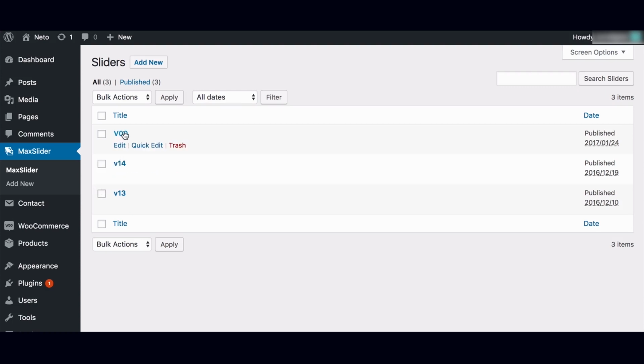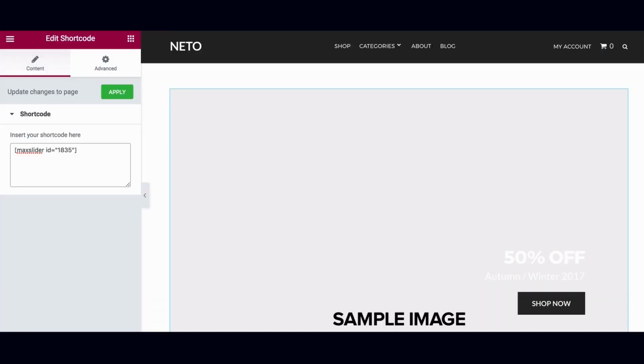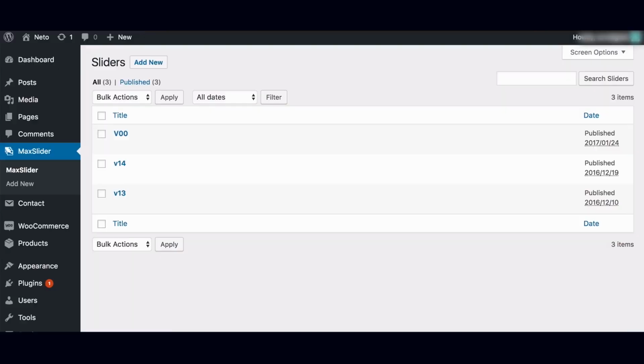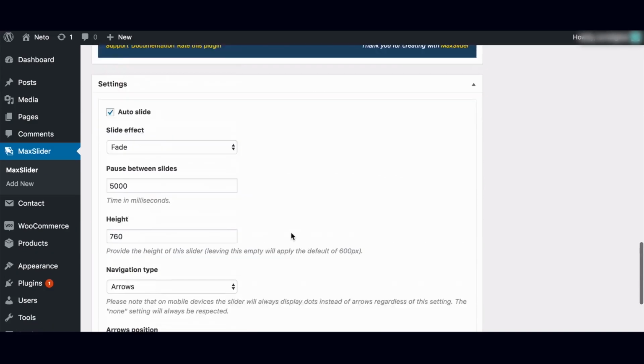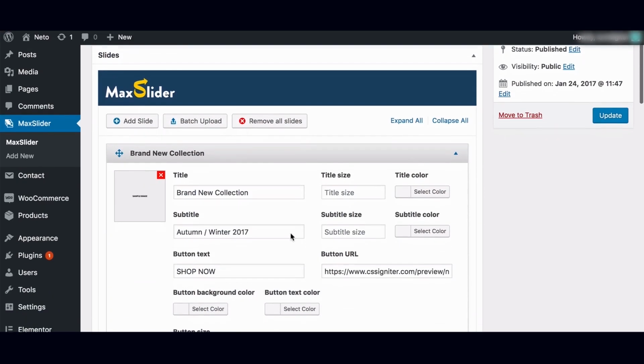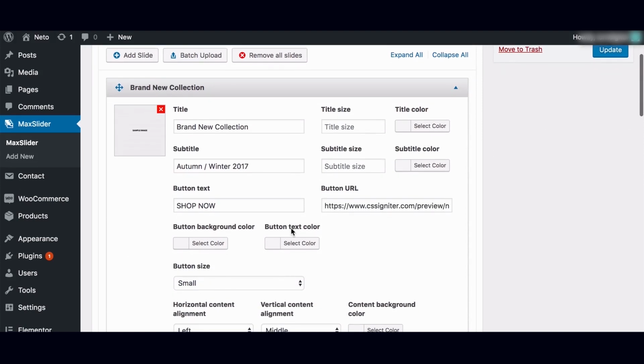With the demo content, there are 3 sliders that have been created. To find out which version is being used on the homepage demo I'm using, I need to find the slider with the shortcode ID equal to this number here. So I'll click on this one, scroll down to the bottom where the shortcode is, and yep, that number matches. So I can either edit this one or create a new slide and copy across the new shortcode.